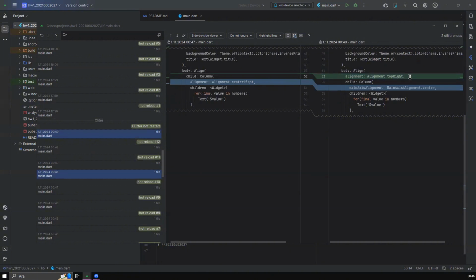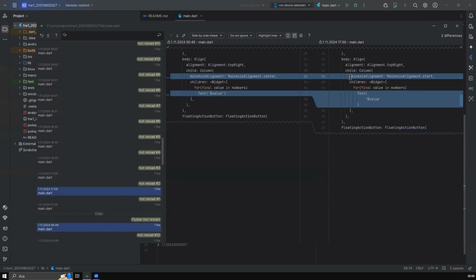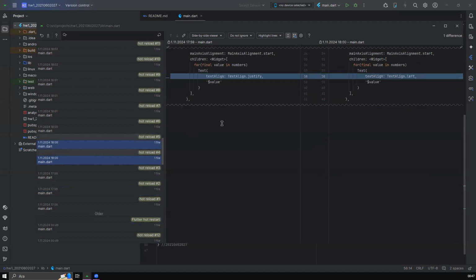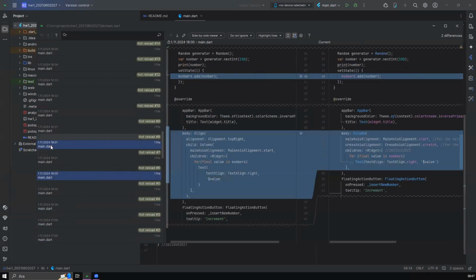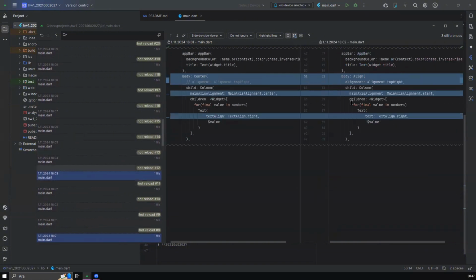With this property, I place the text at the top right of the screen. Let's go a little bit further. With this property, I place the text at the start of the column. Next, these are just experiments, I guess. I think I started the task 3 somewhere here. Let's check it. I'm going a little bit further.